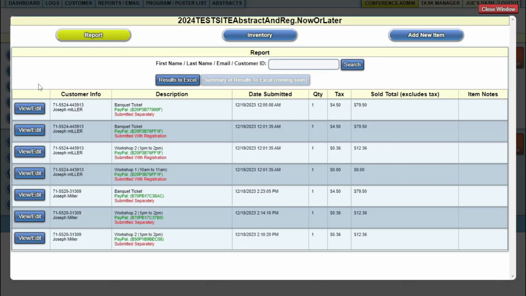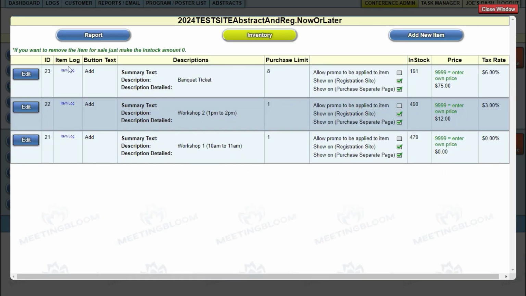Items for sale and free items. So items for sale and free items, this is your report for it. And let's see the inventory. So items are kind of complex because there's a lot of things you can have. But again, once you set these up, they're set.